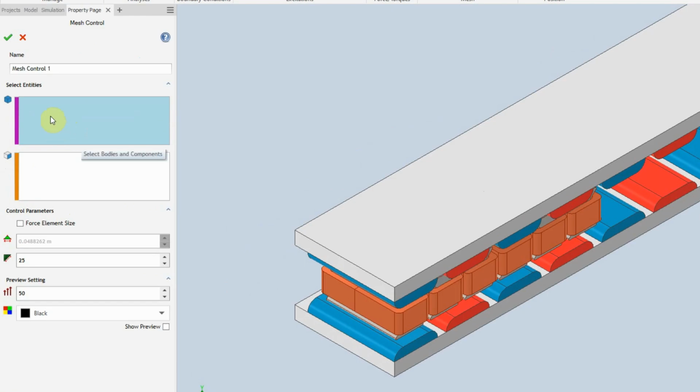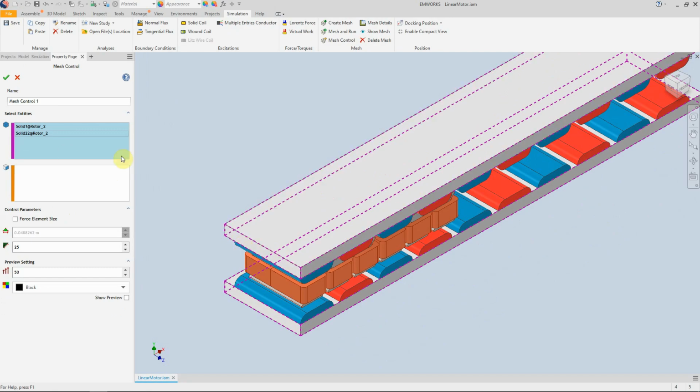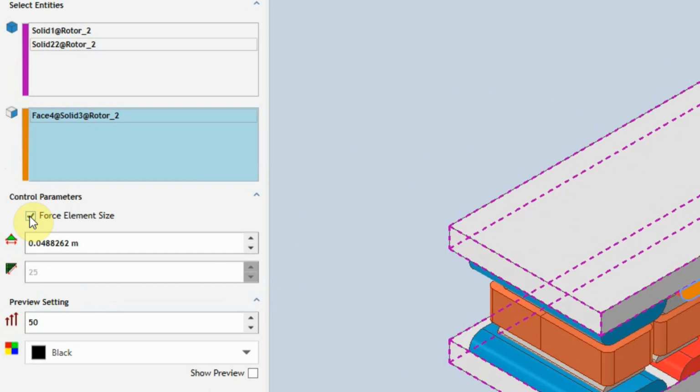Now, for increasing the accuracy, we will use the mesh control and select the objects or faces for a smaller mesh. I will select the entities and add two back irons in the Select Bodies and Components window. If you need more accurate mesh elements on special surfaces like the magnet surface or air gap band, you can select Faces. In the control parameters, we can choose the average number of mesh elements or simply click on Force Element Size to indicate the maximum size of each mesh element's length.